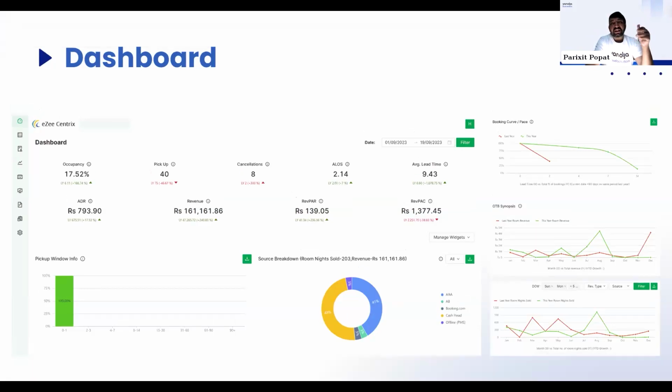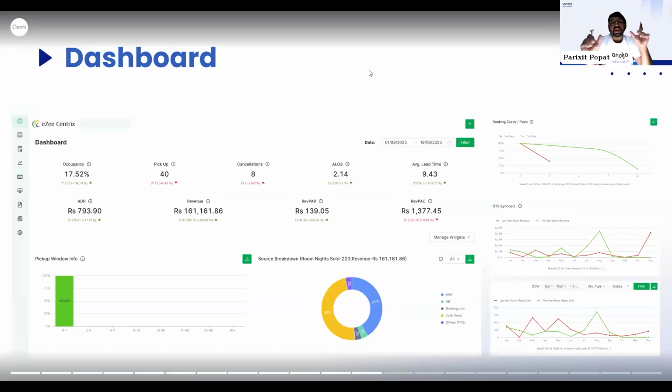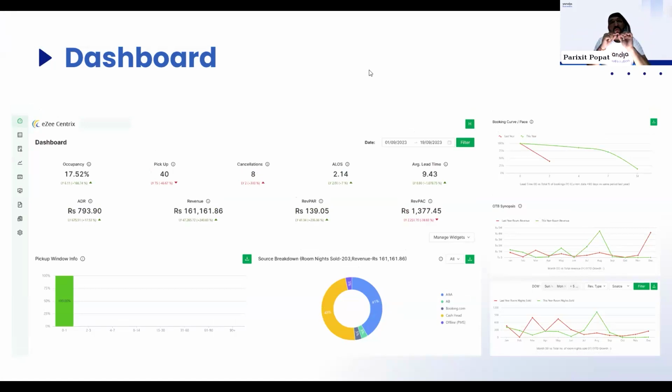ALOS is average length of stay. For any property, what we study is what month matters. For example, a property based in Delhi has season almost throughout the year, right? So month becomes less relevant. Day of week becomes less relevant. Events, for example, a high-end meeting happening somewhere in Delhi, all the rooms in Delhi will be filled. So for us, that event becomes very important.